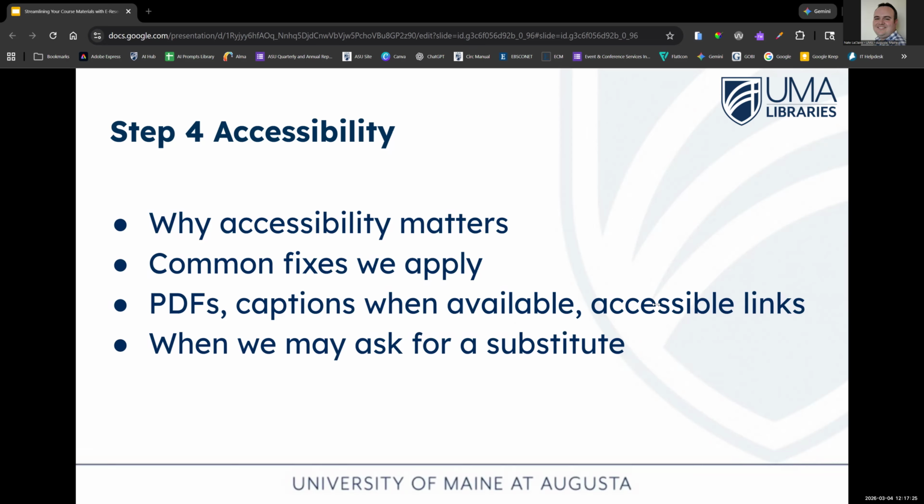And there are occasional cases where a file just can't be made accessible quickly enough, or the only copy available is a really poor quality copy. If that happens, we usually try to tell you early so that we can work with you to find something else. But it definitely does happen, especially with older materials, older books. Usually the scans just don't look great.